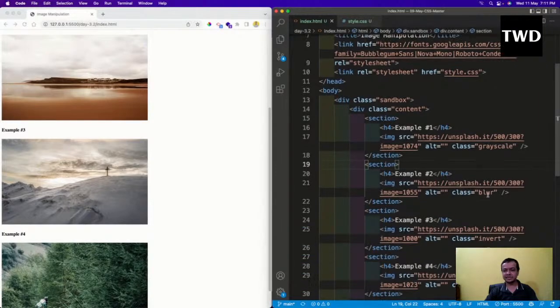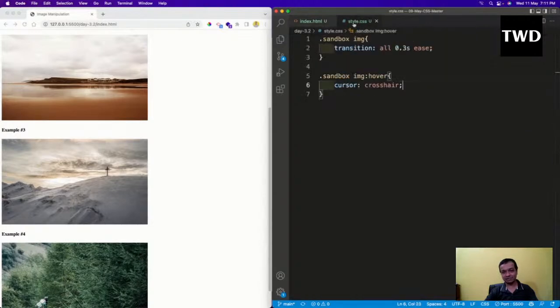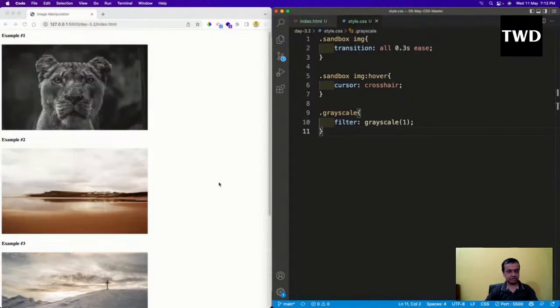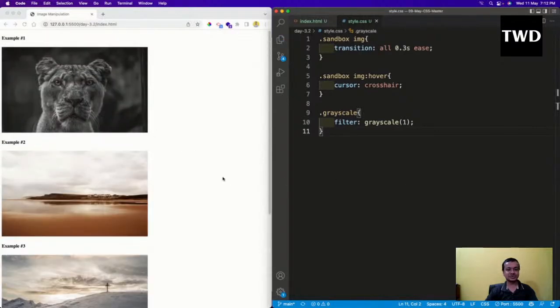We have different image names: this image is grayscale, this is blur, invert, and sepia. These are different kinds of styles which we give to these images. So dot grayscale is there, and there is a property known as filter, and grayscale we give like this. If I save it, you can see it has been changed to grayscale. It is originally not like this.